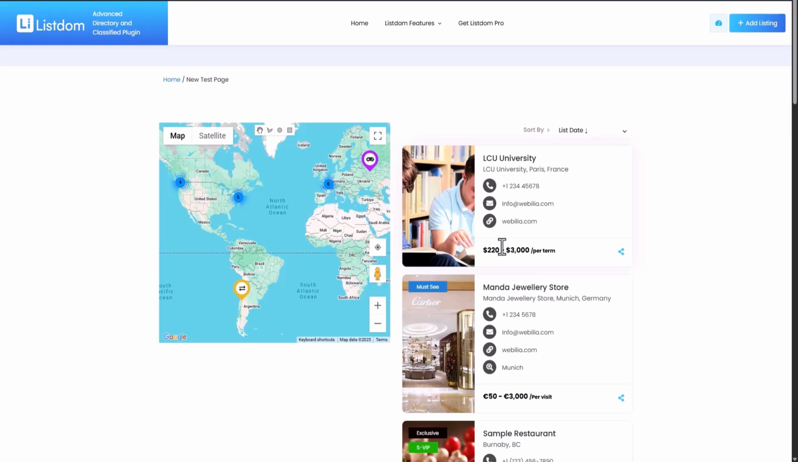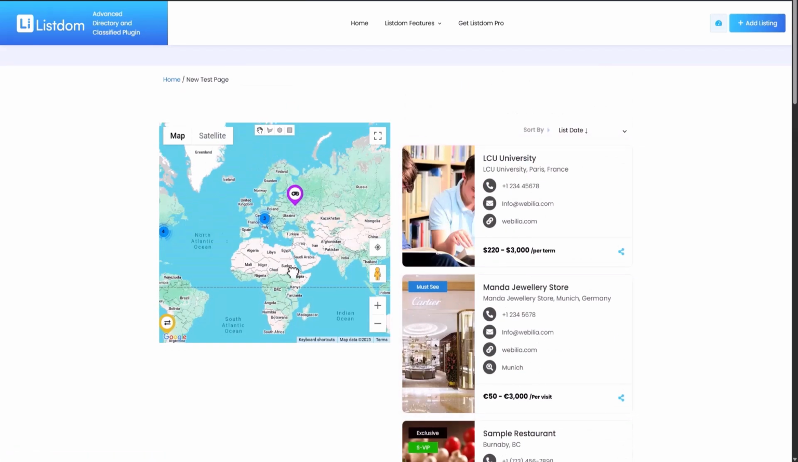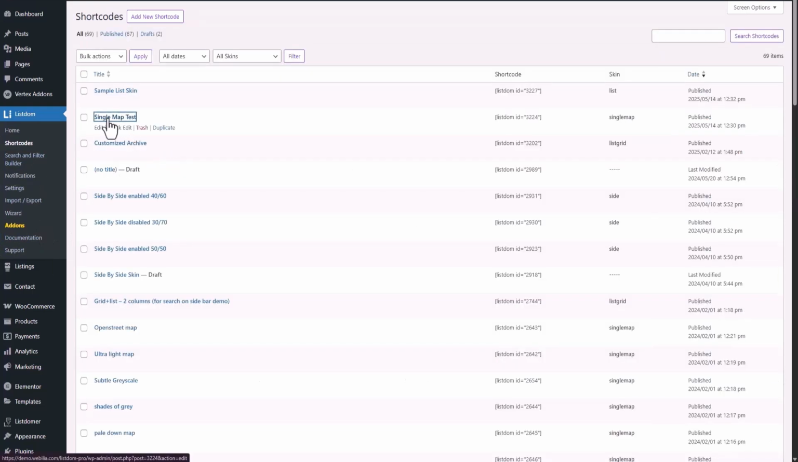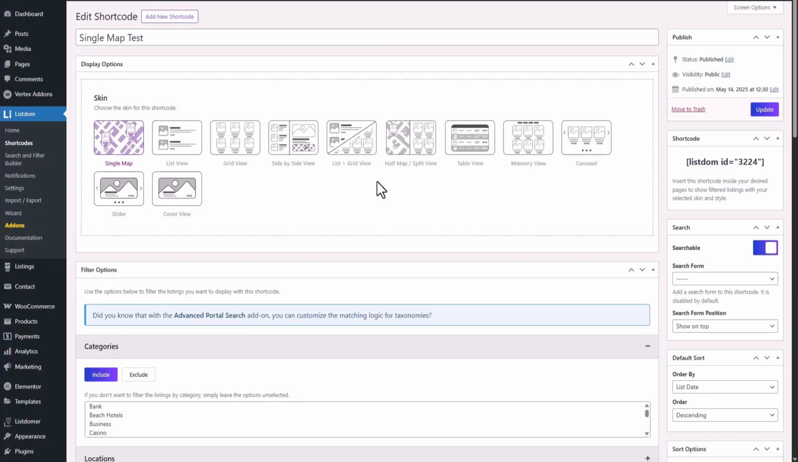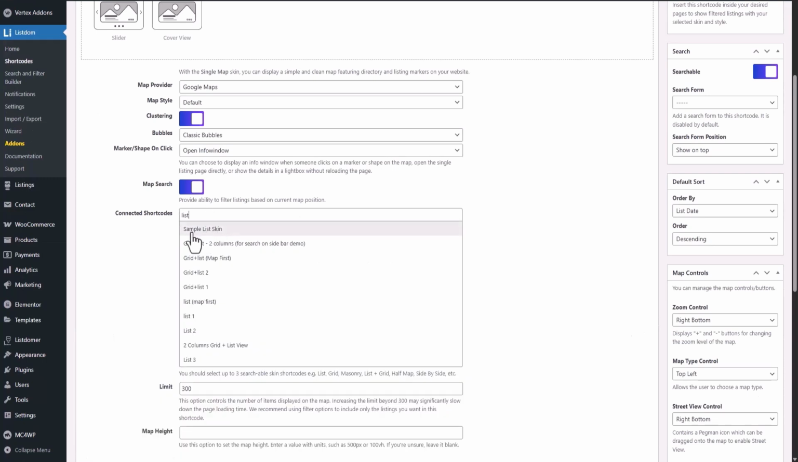Currently, if I change the viewport of the map, you can see the listings are not filtered at all. But if I go back and find the single map test shortcode that we've inserted on that page, I get to the connected shortcode section and search for the list skin that I've created. As you can see, the sample list skin is available here.